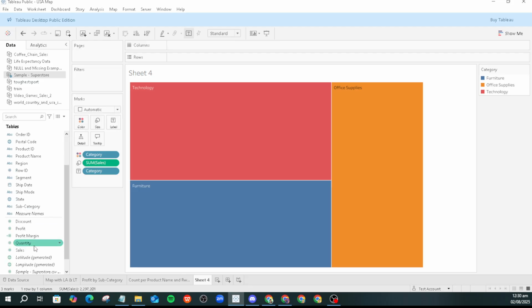To expand the depth of your tree map, you can keep adding dimensions and measures. Drag the subcategory field into the label box to add another layer of detail. This way you can see subcategories nested within their main categories. It's a nifty way to provide a more granular view of your data.